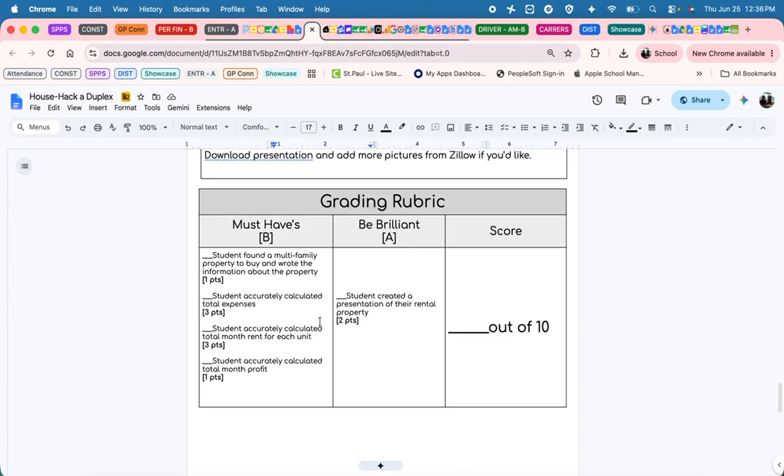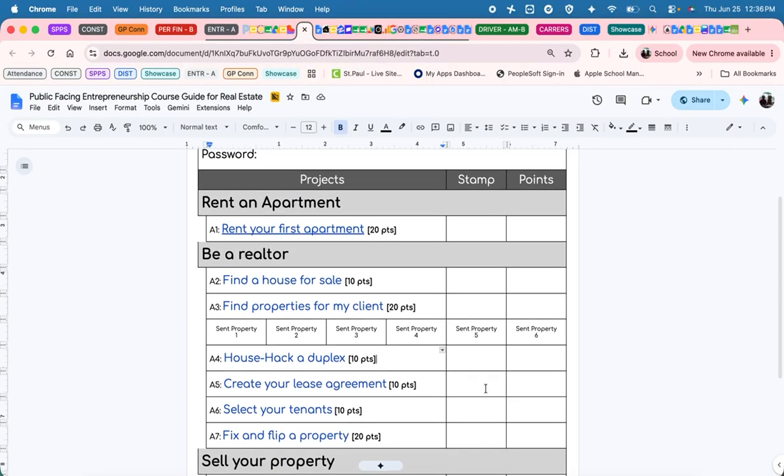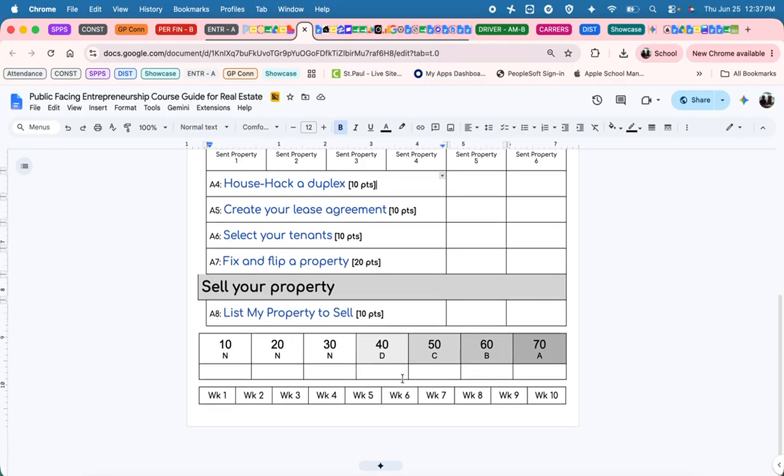And here's the grading rubric again. And let's say they scored 10 out of 10. You come back to this document, you would say, hey, you would stamp it here. So house hack a duplex. You would stamp it here. You'd write in marker 10 points. And then you'd come shade in their next 10 points. And so maybe they're up to here now, up to a D. And they can see how it builds.